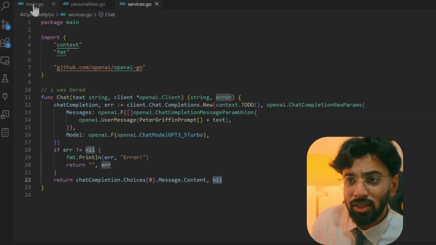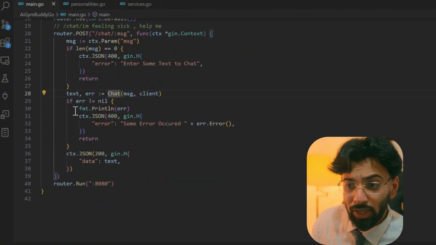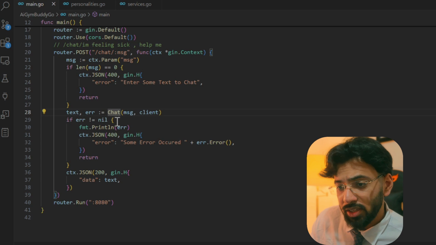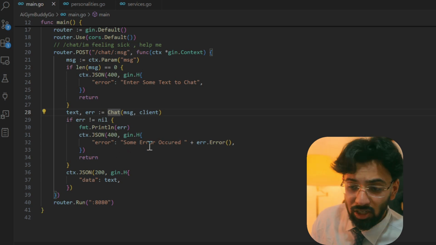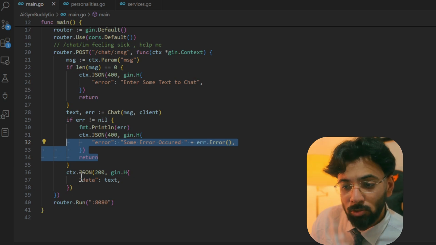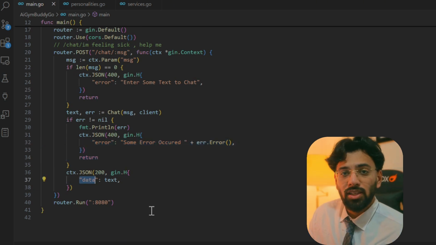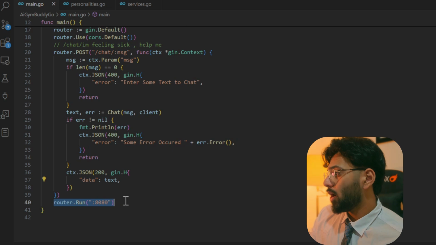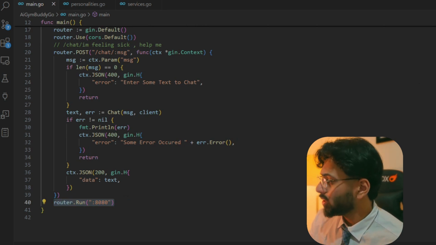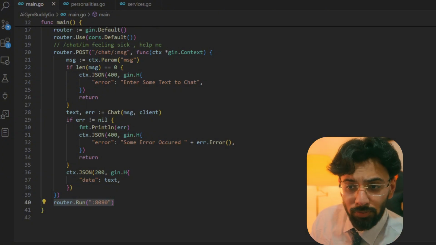Back in the main file, we check for errors. If there is one, return the text, and if there's not, we return data and text and run the router, and that's quite literally it. Now I am not going to be going in depth in the UI section for the client, but I'm going to be going over the code.